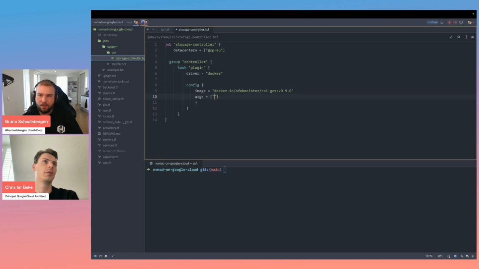Yeah, so we also need to add an argument here to this container. It needs to know the unique node name that it's running on. If you have multiple instances running, this helps distinguish what is what.